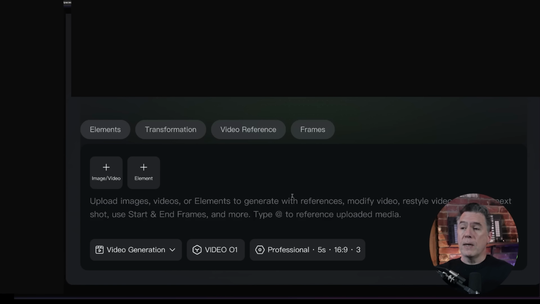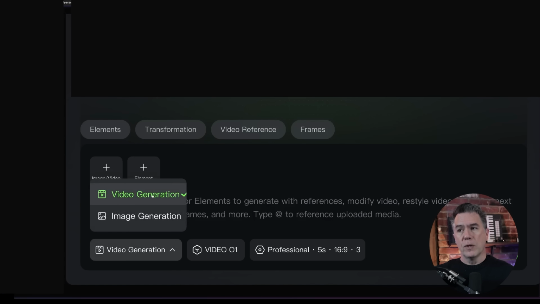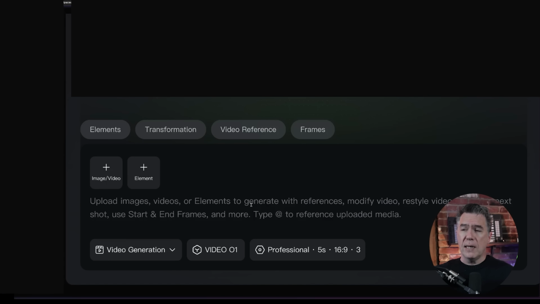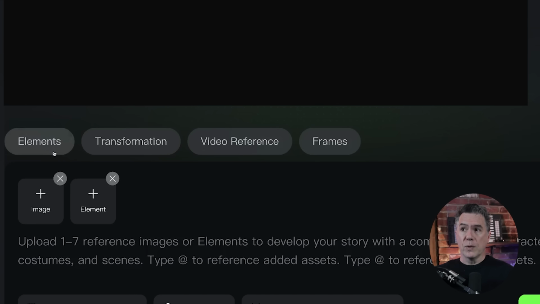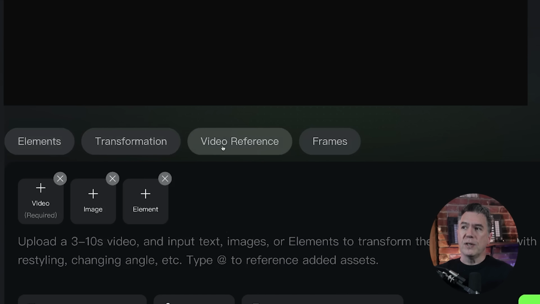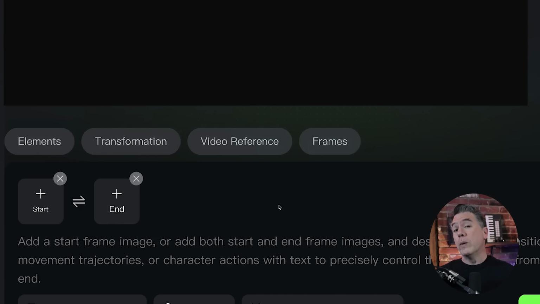Moving down to the prompt area, we have a couple of different options. We can generate video or images here. We can provide it with reference image or video elements, which we're going to get into in just a little bit. We also have options for 9:16, 1:1, 16:9, duration and output amounts. There are also modules at top for elements, transformation, video reference, and frames, all of which we will be getting into.